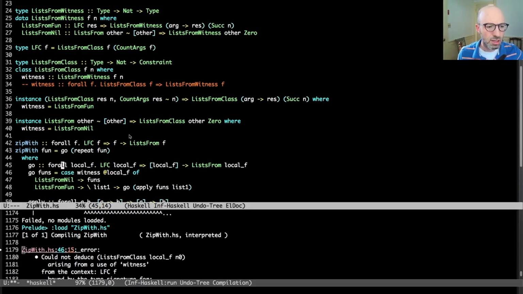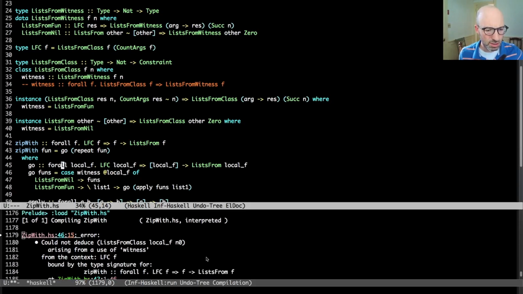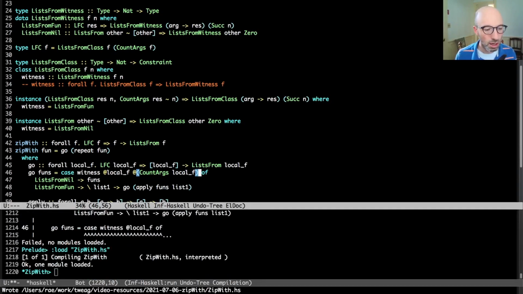Let's see here. Arising from a use of witness, could not deduce. Aha. Is it ambiguous? No, it's not ambiguous. Oh, but it is a little bit ambiguous. It's ambiguous here because I said witness, but I haven't said what the n should be. So I really want this to be at count args of local f to fix it. So this was sort of my attempt earlier at the functional dependency, to avoid having to write this little bit here, but that's not so bad.